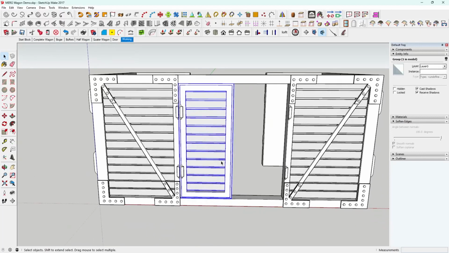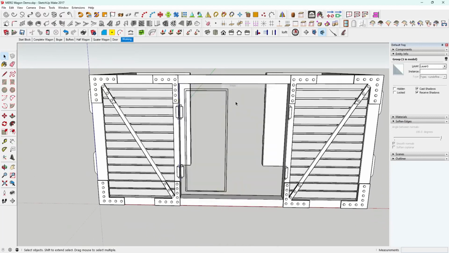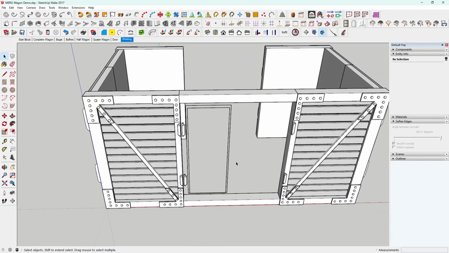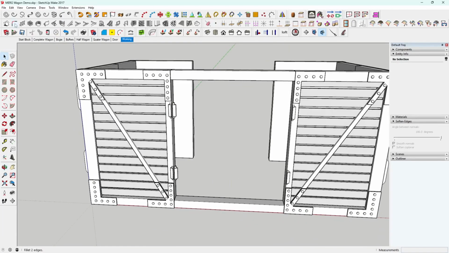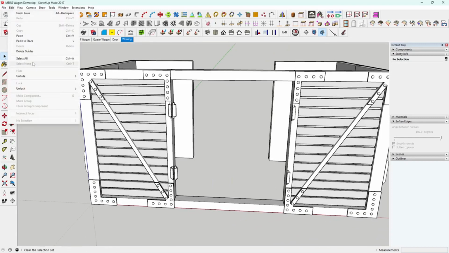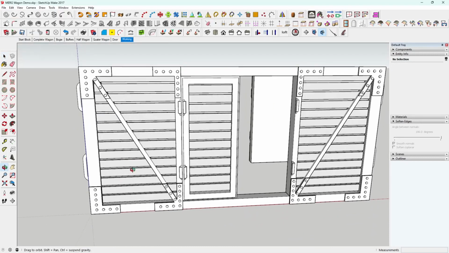Now if we click on it, right click and hide, we will have some stray geometry from OOB. So if we triple click, Control and triple click and delete, yep, and then we go edit, unhide all, and then we've got the start of our door.